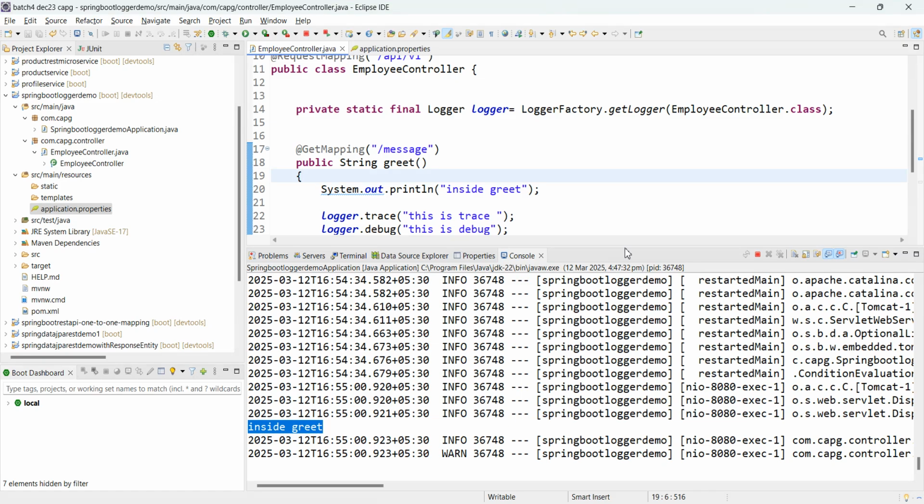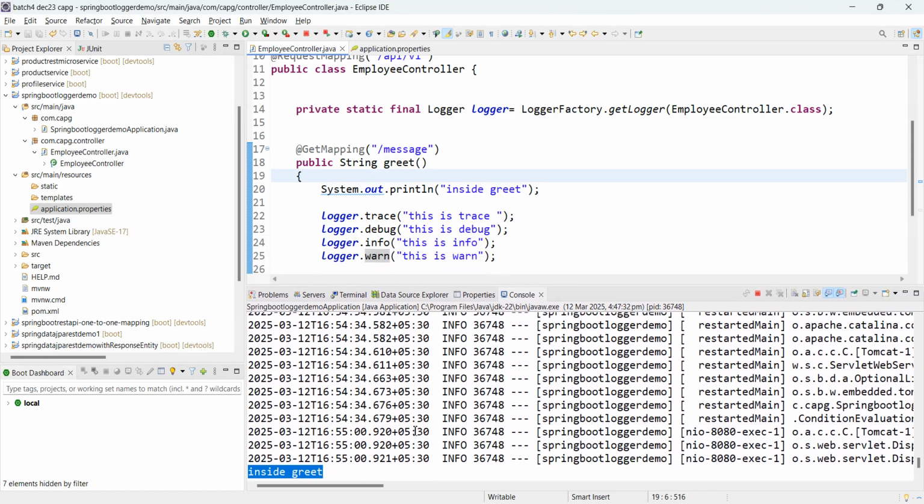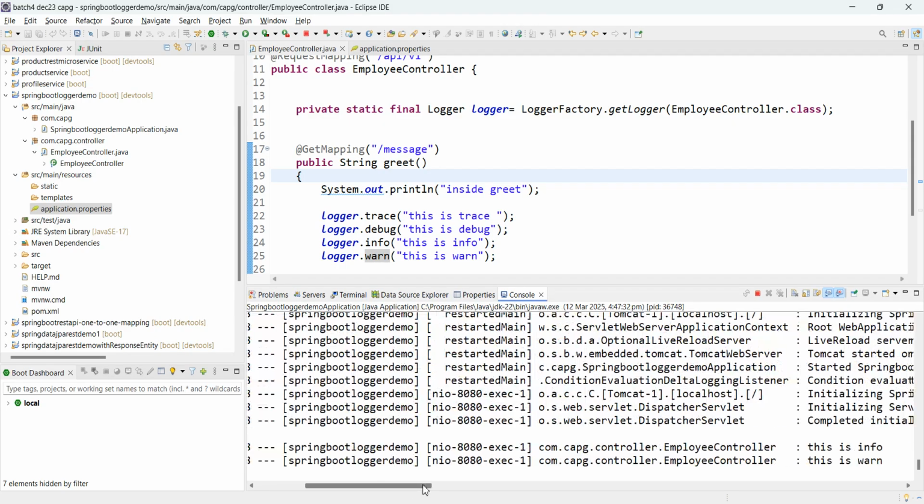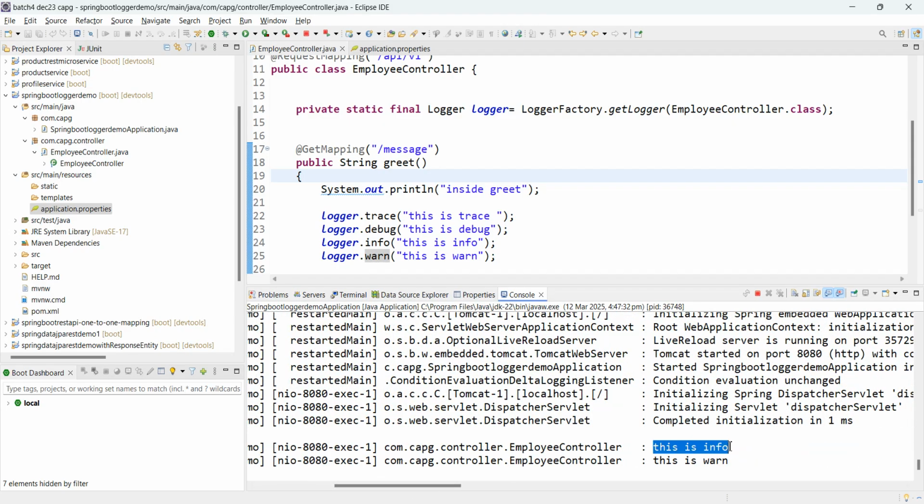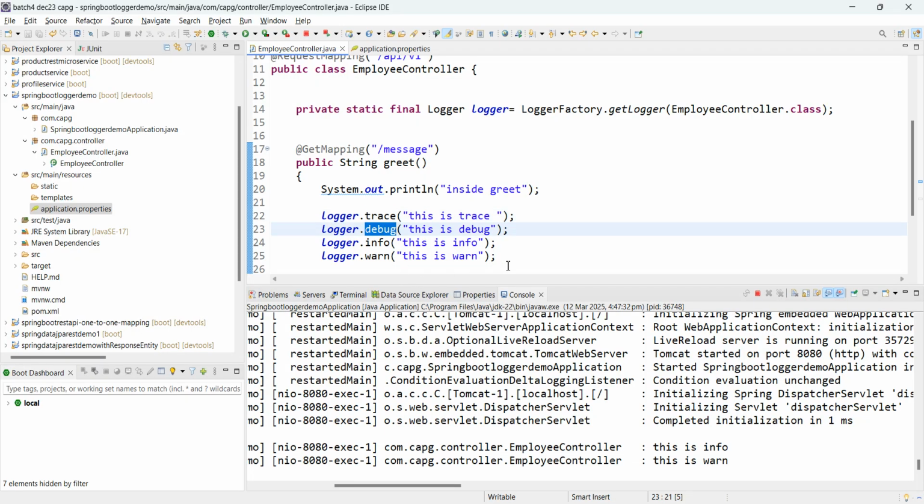I have given four logs here, but what got printed? Info and then warning. Debug and trace have not been printed, because I gave the level as info. So info will print and then warning will also print. If I give debug, then debug, info and warning will print.